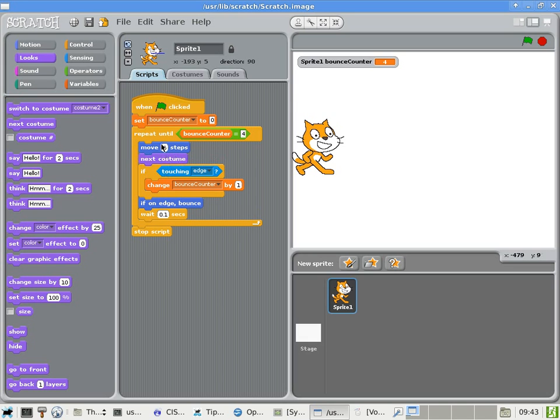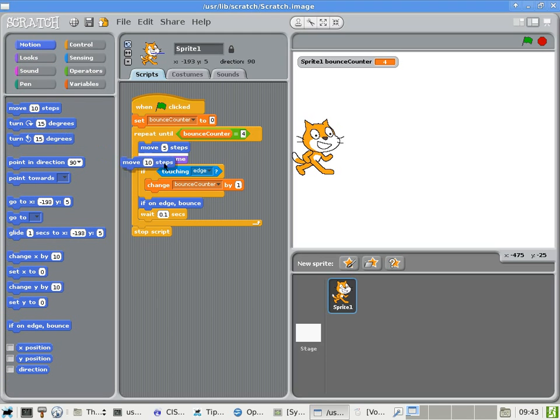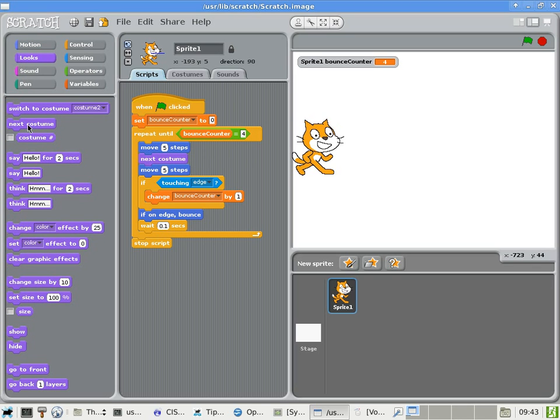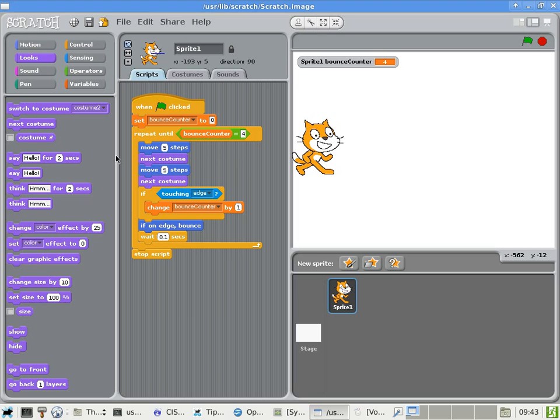So I would basically specify move 5 steps, get to the next costume, and then I wanted to make another 5 steps. I would change the 10 to 5 here, and then change the costume again, because this particular sprite has exactly 2 costumes. Now how do I know it has exactly 2 costumes? Because I can go to the switch to costume action, and it can specify up to 2 costumes, and that means for this sprite there are 2 existing costumes.